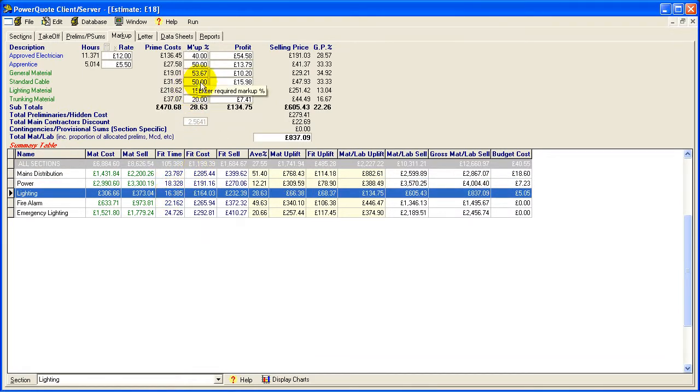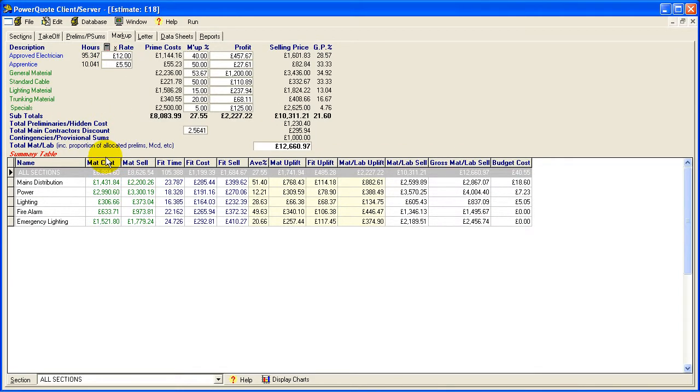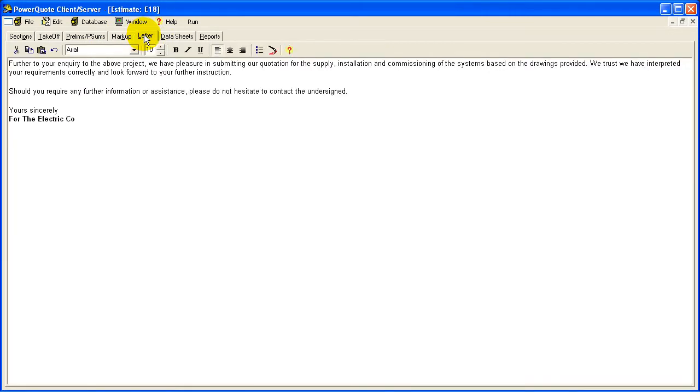There's a complete labor matrix as well, which will allow us to enter productivity amounts, GIB rates, travel cost, lodging allowance. We can apply a template letter or edit it if we want, and that will go with a quotation report. We can also add data sheets to the estimate and email those off when we email our reports.